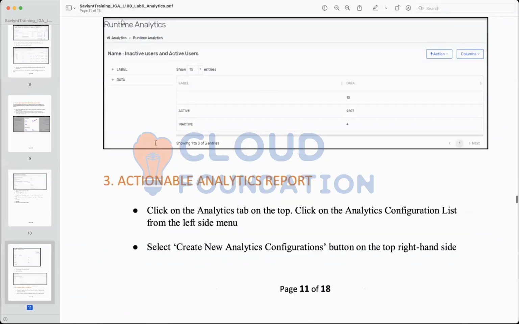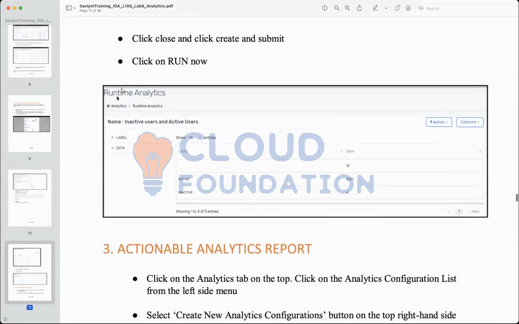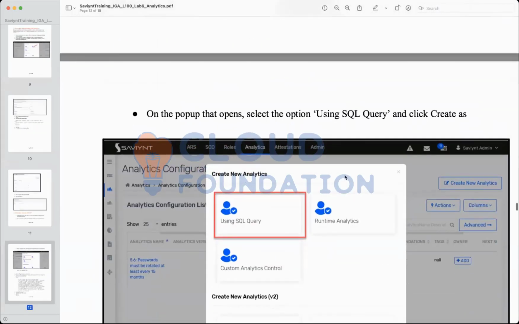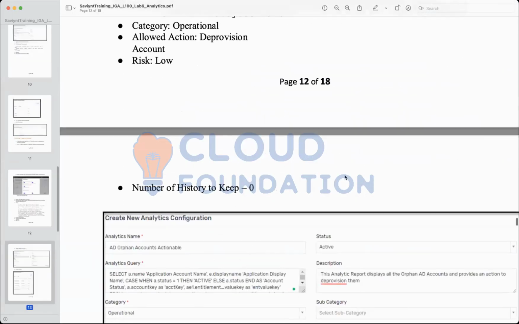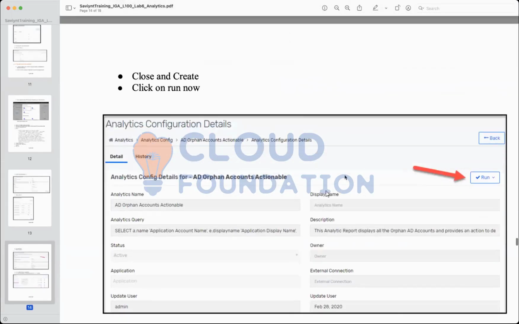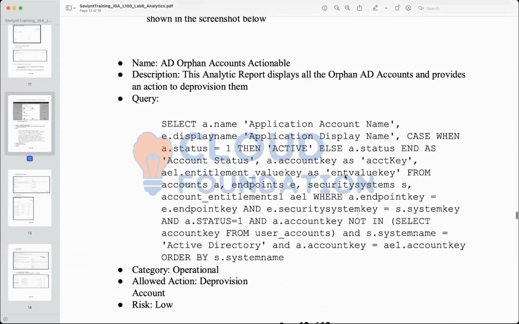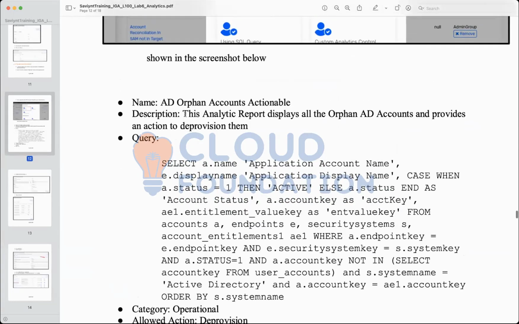But anyways, more or less, we've got the gist of what we want to do with runtime analytics. With runtime analytics, we wanted to generate reports which are based on current data and are more numerical in nature. Now, actionable analytics is also something that we've already discussed, so I don't think we need to discuss it again, but we can see another example. What we are saying is that I want to get all the users whose managers are not there. This analytics report will display all the orphan AD accounts and provide an action to deprovision them.